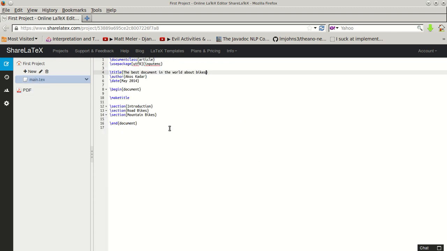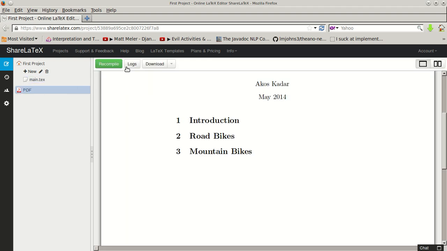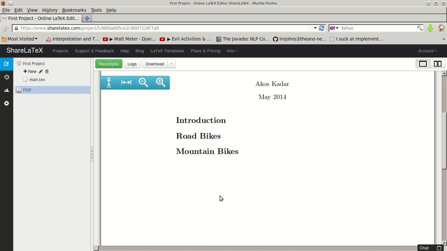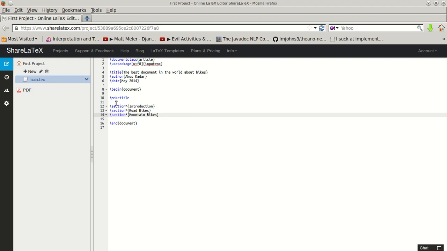And you can actually remove the numberings from the sections, like so. If you put a star, it removes the numbering. Check it out. Yeah, but I want it with the numbers.